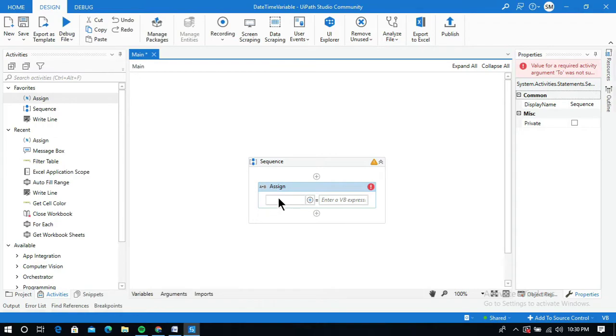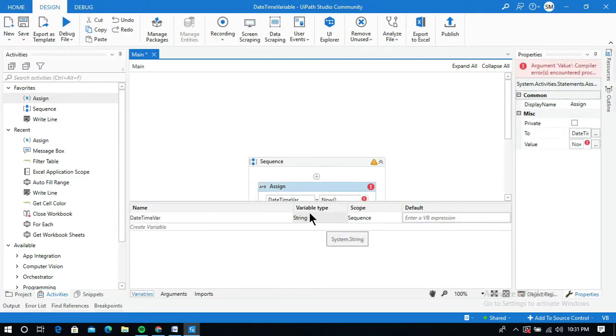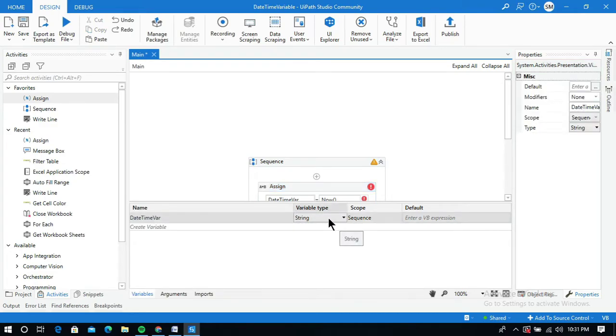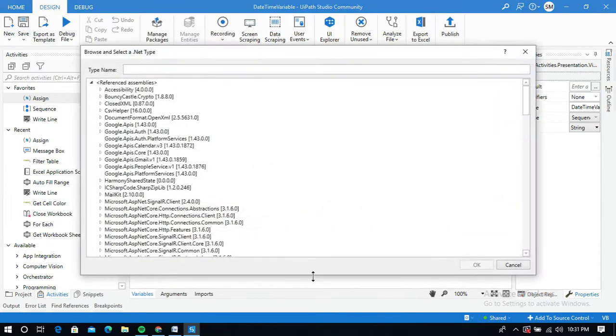I'm going to create a variable using the shortcut Ctrl K, and I will name it datetimevar. I'm going to assign this value with a method, so it is going to display the current date, and I'm going to change its variable type to DateTime. In this variable type I am going to select the DateTime variable. So click on this drop down and browse for types.